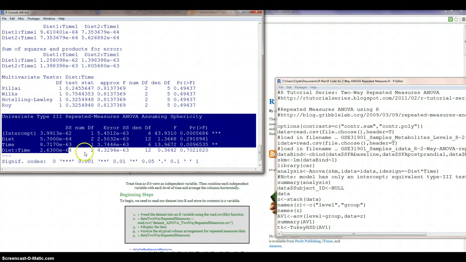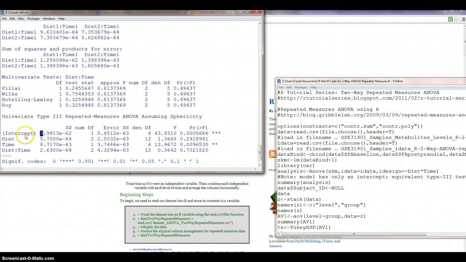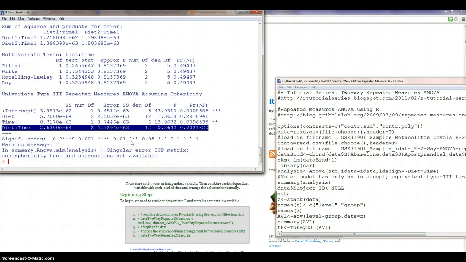And then finally here we get our typical type of two-way ANOVA table. We're not looking at the intercept, but for diet, there's no significant effect. And we go through this. We have the sum of squares, the number of degrees of freedom, the error sum of squares, the denominator degrees of freedom, I guess is what that is, our F value, and then probability greater than F. So you can see that there's no significant effect of diet. There is a significant effect of time, as the stats above showed us, and there is no significant interaction.